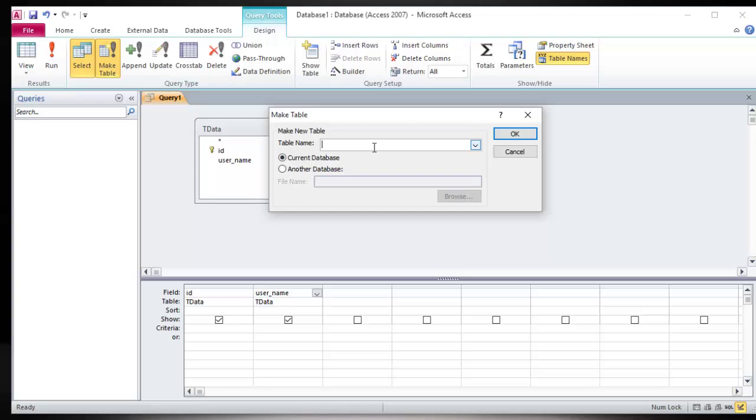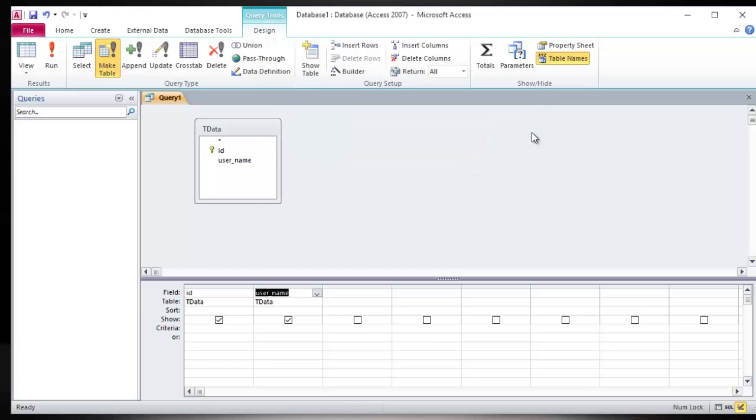So from here, I will create a table called temp, and that's the name of my table. I'm going to click OK, and then after I click on run, it's going to go and make that table.